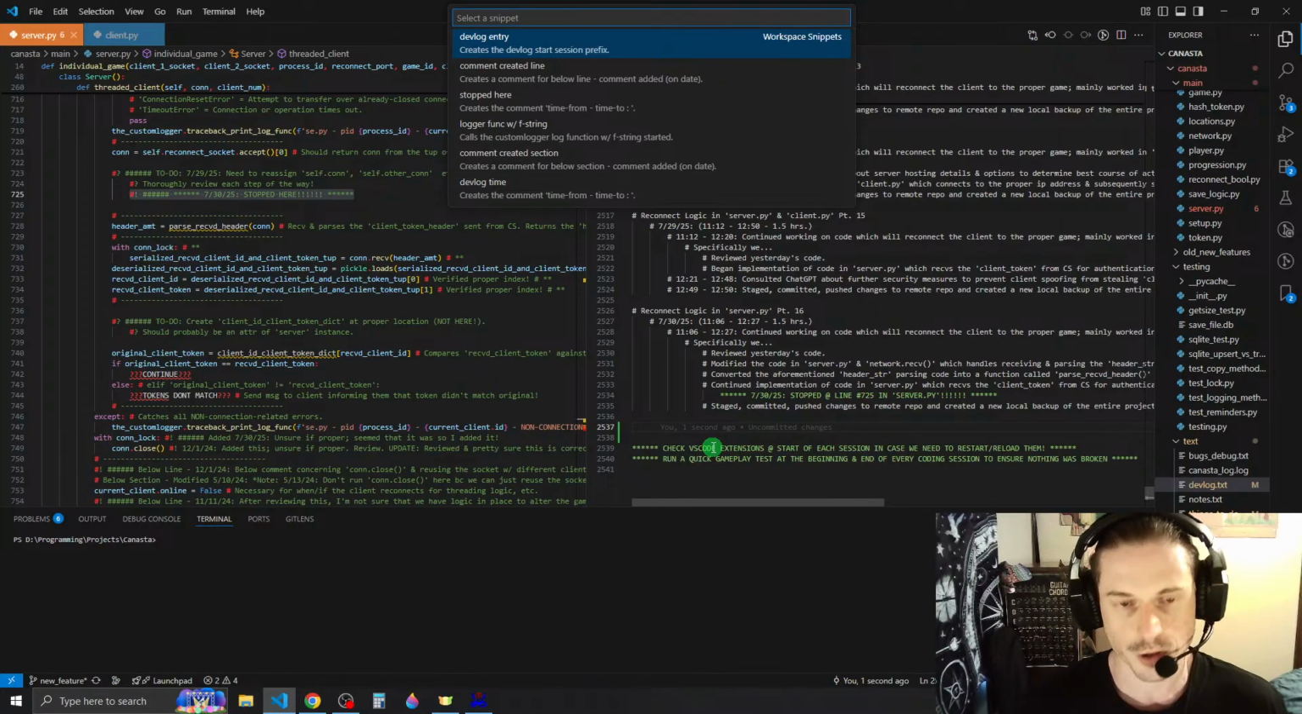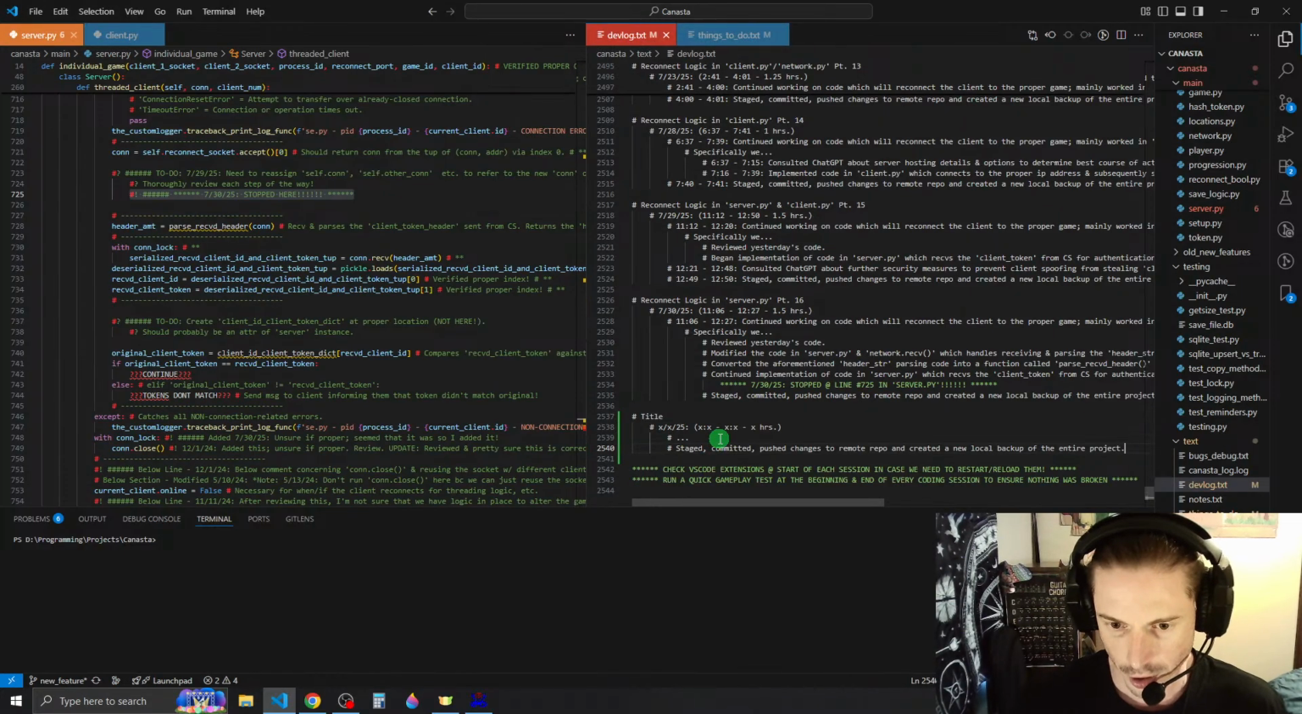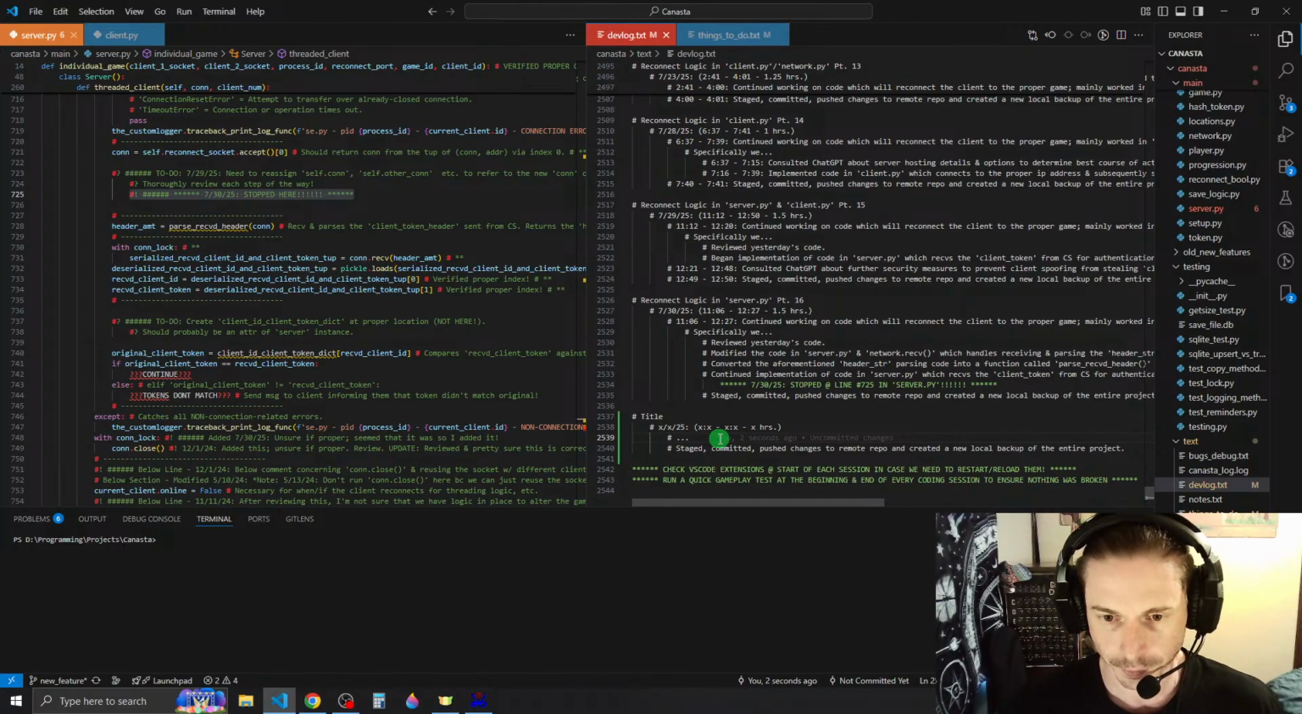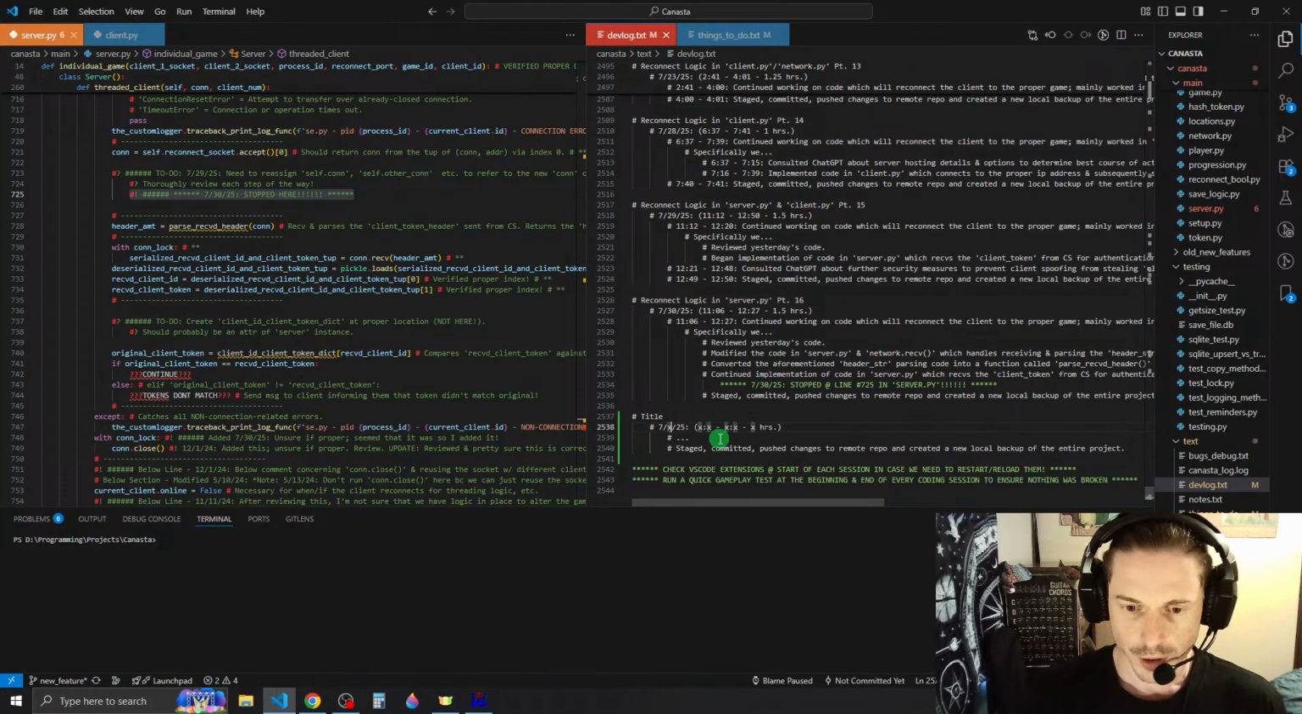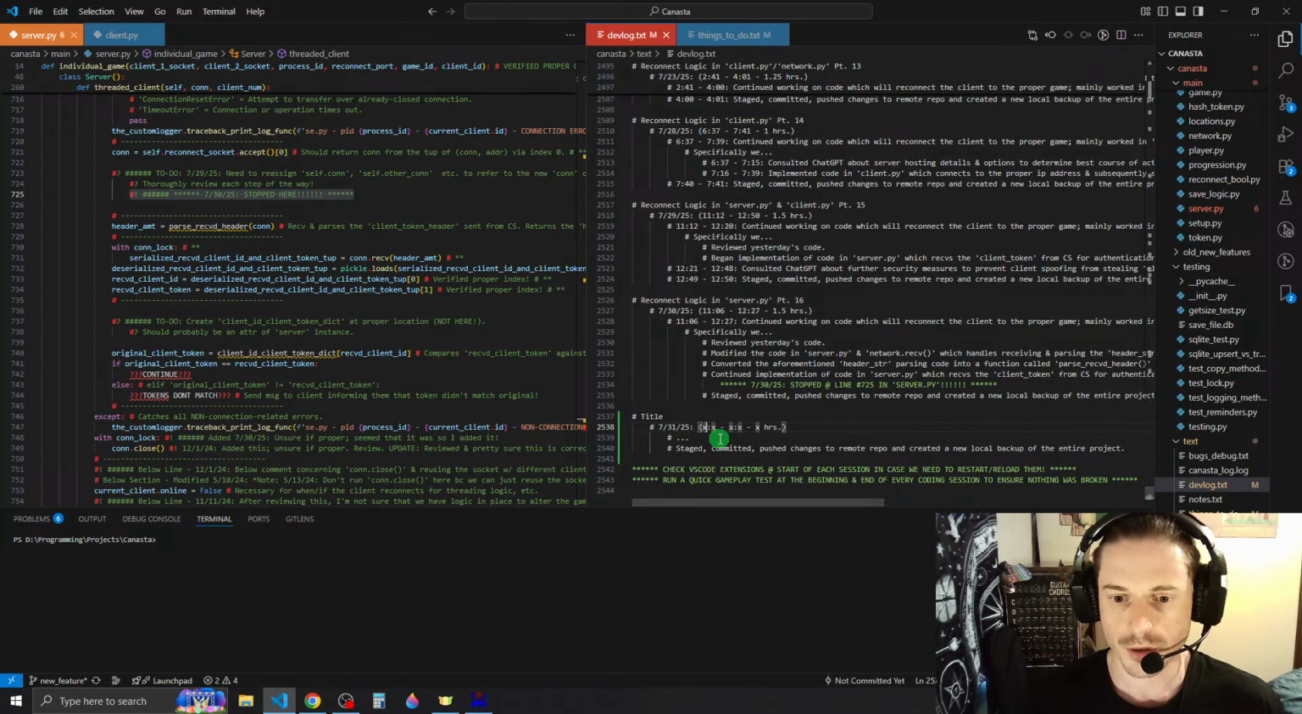forward slash whatever slash that is, we do devlog here. There we go. Now it automatically takes care of adding that section. So it's 11 o'clock on the dot. Look at that.